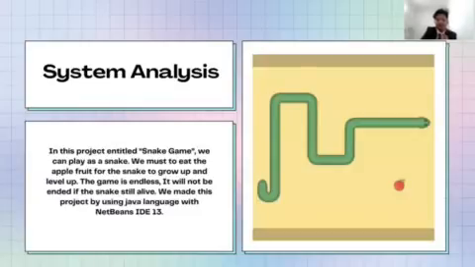So, before we start, we are going to explain about our system analysis. In this project, entitled Snake Game, we can play as a snake. We must eat the apple fruit for the snake to grow and level up. The game is endless. It will not end if the snake is still alive. We made this project using the Java language with NetBeans IDE 13.